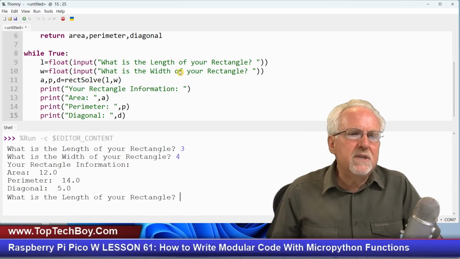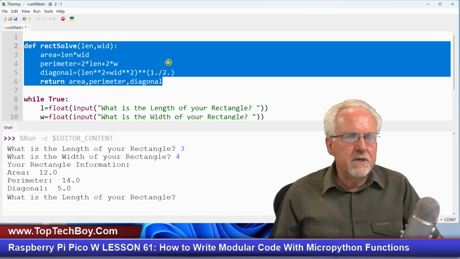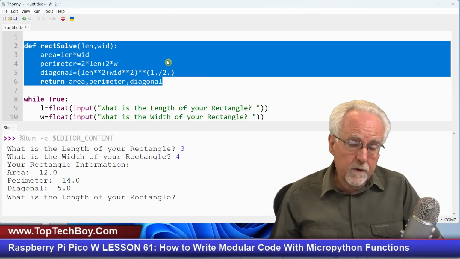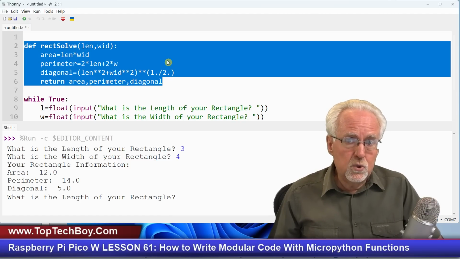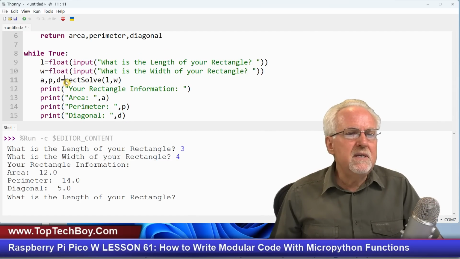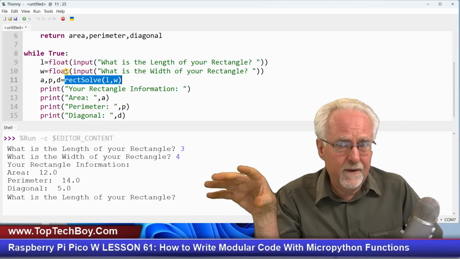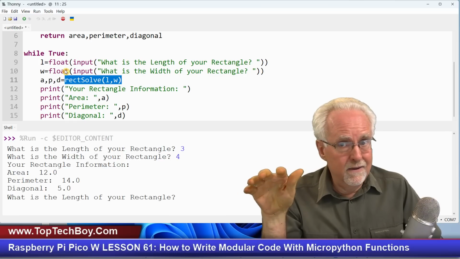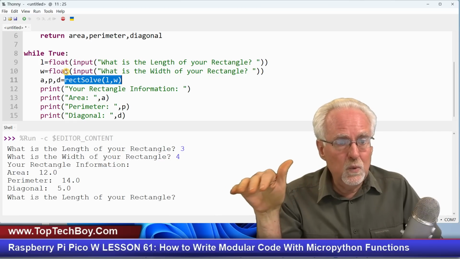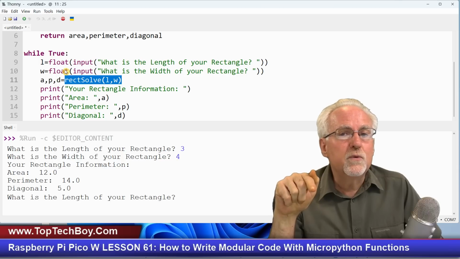Okay, so now do you see how clean this is? This function is doing the work for me. Down in the main program, you can see that this is very readable, and I don't have to get into all the nitty-gritty of how the math is working. L is the length, W is the width, and then I get A, P, and D with rect solve.